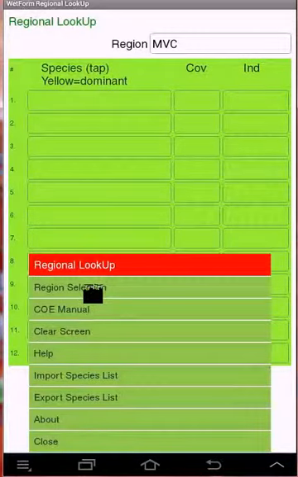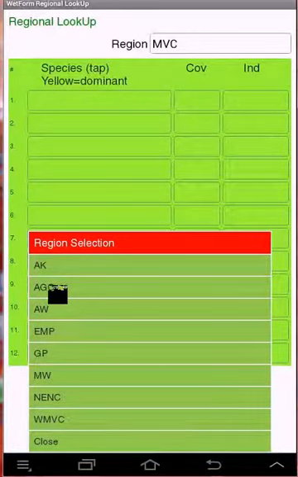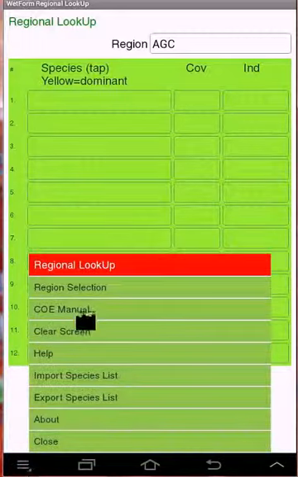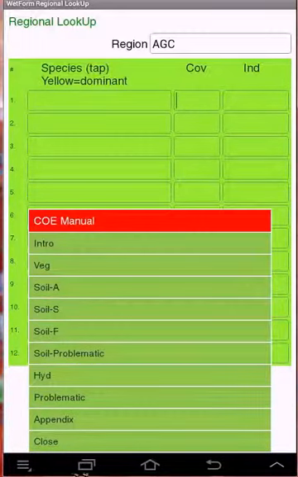One of the options you have is region selection. So let's just go to Atlantic Gulf Coast, change the region to that. And what we have immediately once we select our region is access to the manuals. And to demonstrate that, I'll go to the COE Manual, Corps of Engineers Manual, and here's the different sections of the manual. Let's go to the introduction.